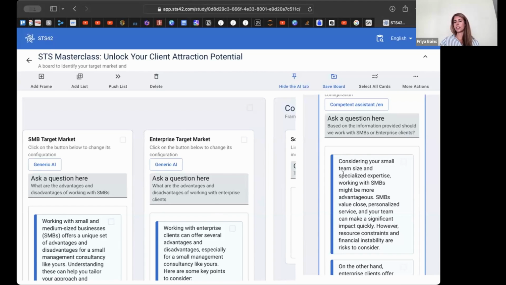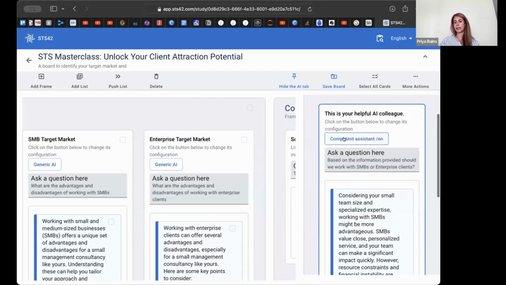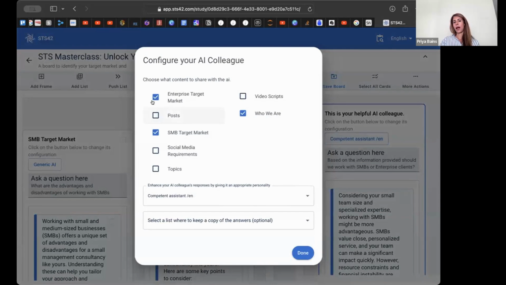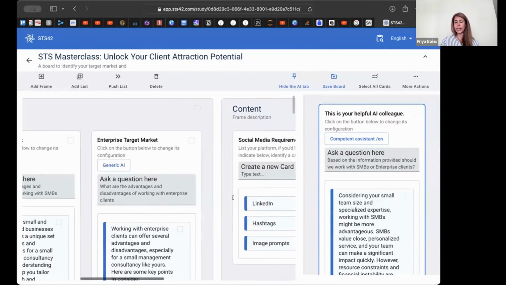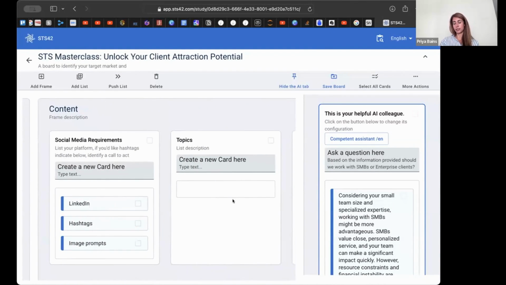So I've made a decision now. We want to work with SMBs. So I'm going to remove the enterprise target market now. I don't need that as context anymore. We've decided to work with SMBs and we want to still give the AI context around who we are. So I'm going to click done. And now we're going to move into content generation. So that took, I don't know, about 30 seconds, maybe a minute.